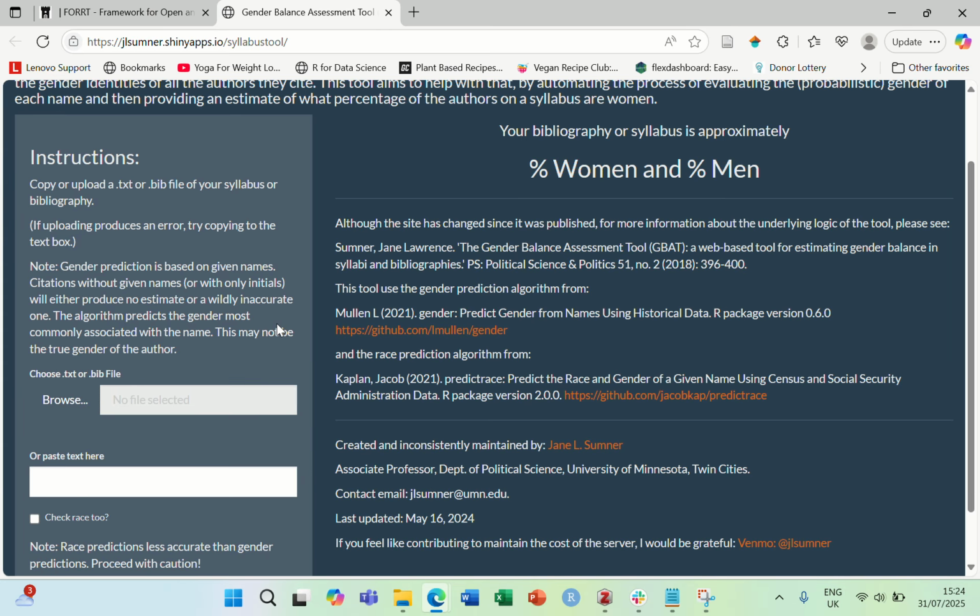So GBAT, the Gender Balance Assessment Tool, is one of the fastest ways of evaluating a citation list. All you need is a text file or a bib file.